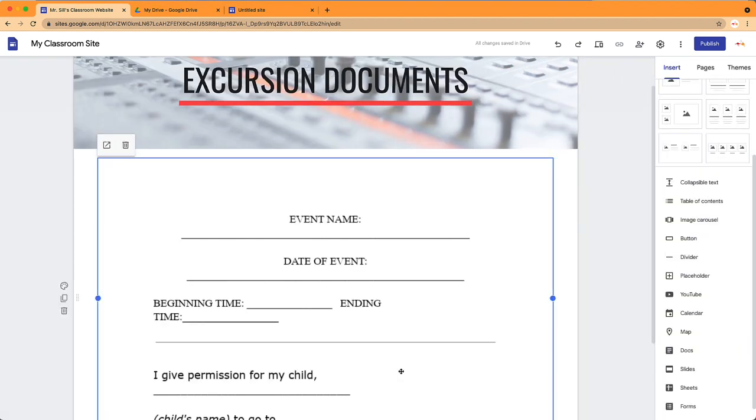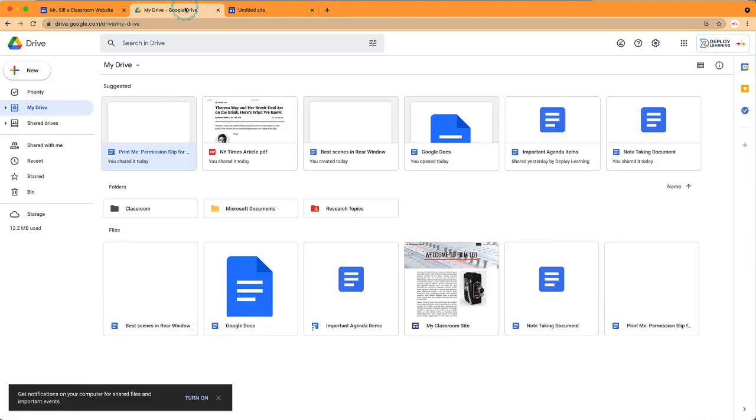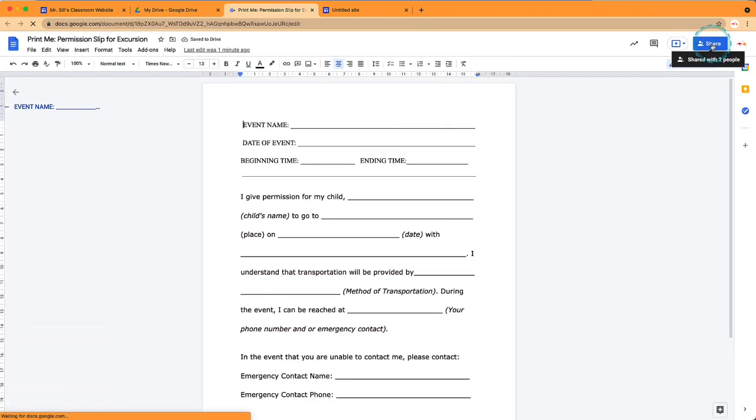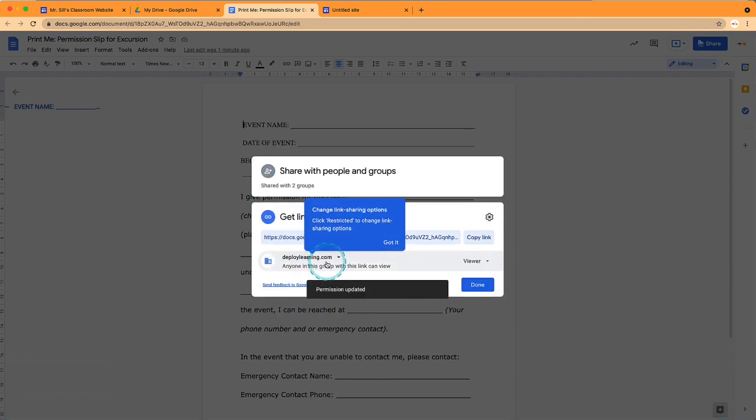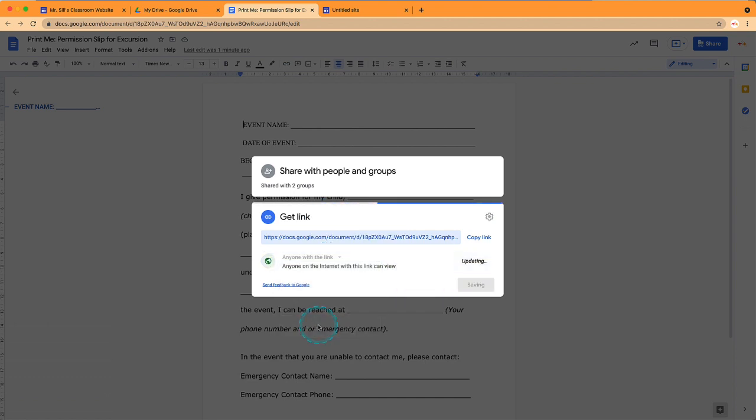An important thing to remember when embedding a document is to make sure that the permissions will allow anyone who visits your site to see it. You may have to go back to Google Drive, click on the document that you created, go to Share, and make sure that document is shared with anyone with the link can view.